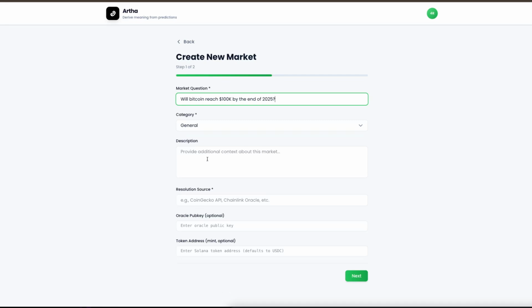I'm just going to keep this in general for just now, and for the sake of the video I'll just use the same description. I'm going to use a manual resolution source for now, but if I want to use things like Switchboard to get the oracle price, I can put the public key of that oracle in here. And we're just going to leave this as default for USDC Mint, but we could use any token address that we want. For example, if we wanted to use Solana, like SOL, or if we wanted to use Bonk, we could enter that here.